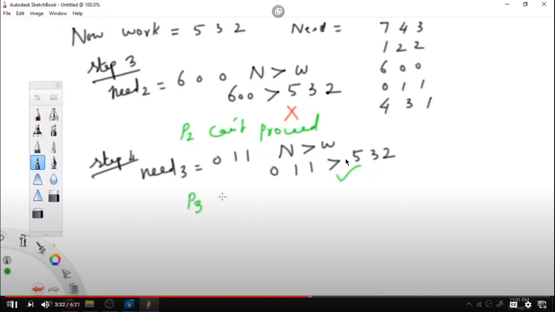Actually here what I mean is that need is actually less but this availability is more. That means necessity is less only, so I can proceed with the process P3. Okay, so now the process can go with P3. Actually this condition is false, but the concept is that need is less, so I can proceed.